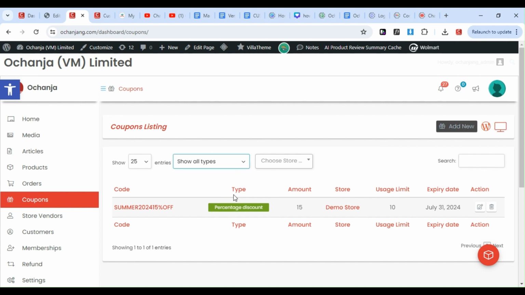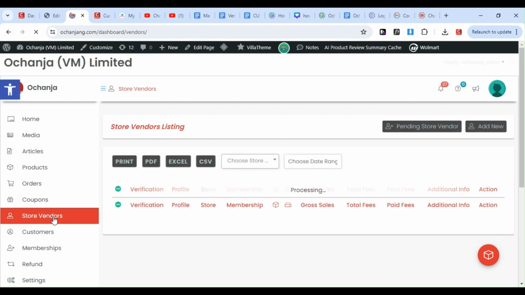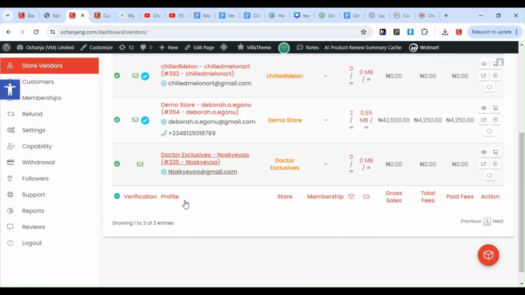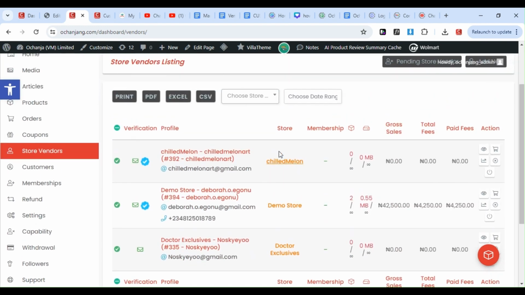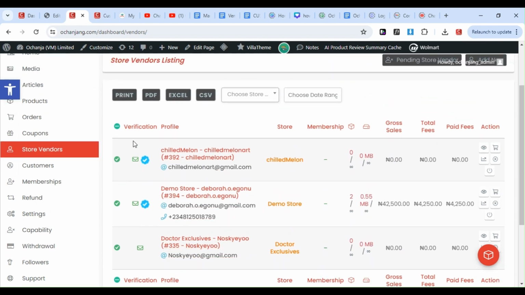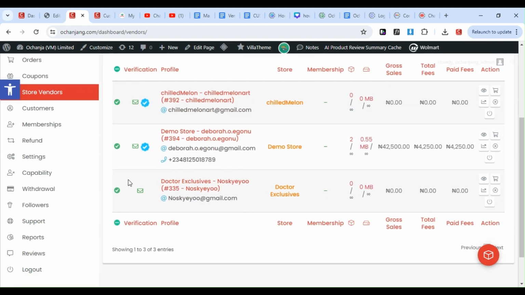You can show by type, you can show by store. And also here we can see the list of our store vendors. Every vendor that has applied, that is waiting to be approved, every aspect of the process, you will find every vendor here. Right now we have 3 vendors. As you can see, we can see if their email has been verified.